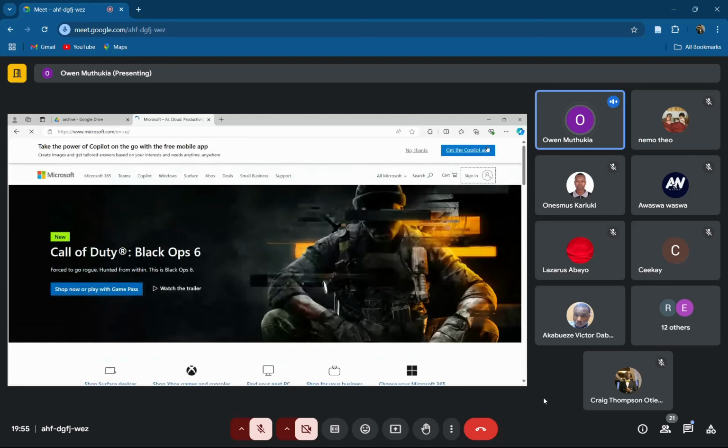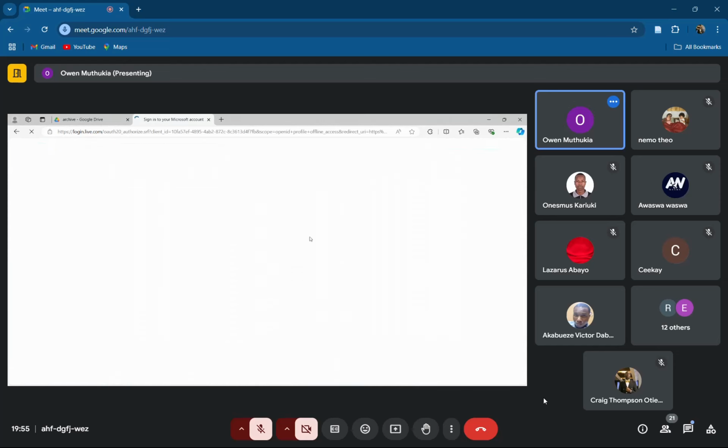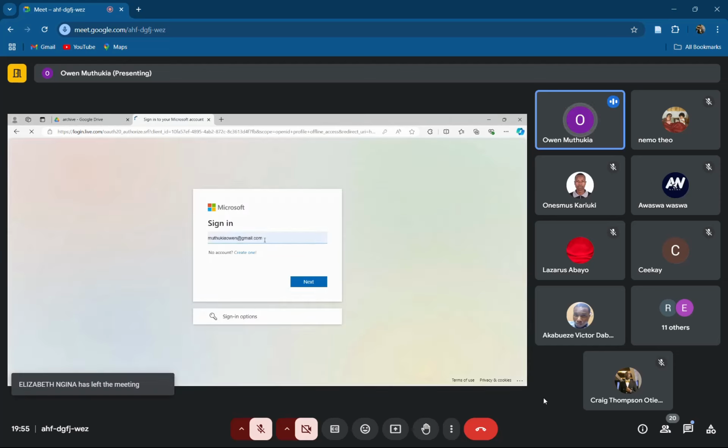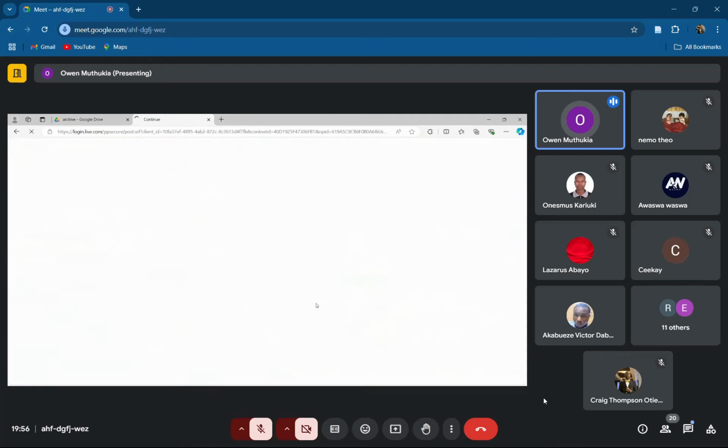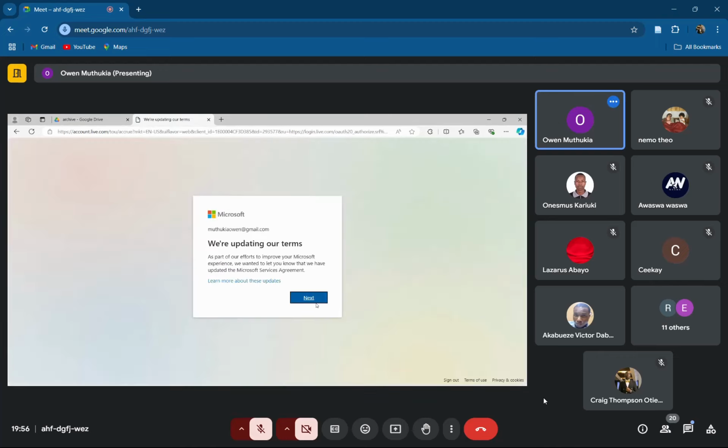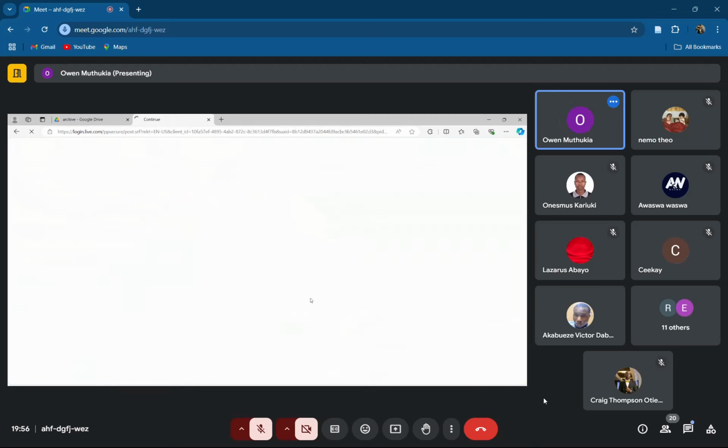Okay, so allow me to sign in. I'll use my Gmail account. As you can see, it has given me my Gmail account since I have one. In case you don't have, you can create one. And you say next, enter your password. You can create one for yourself, and you'll have access. It keeps updating our terms. Fine. We'll log out later on.